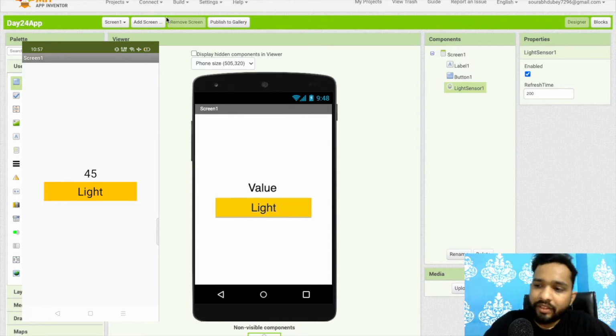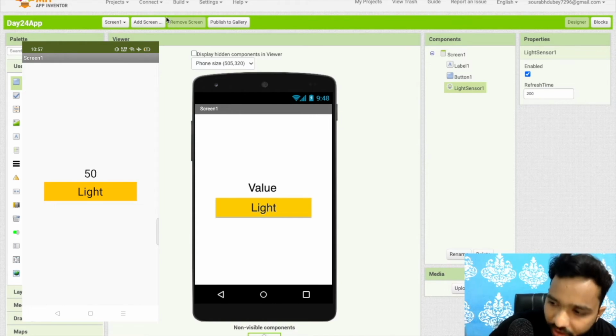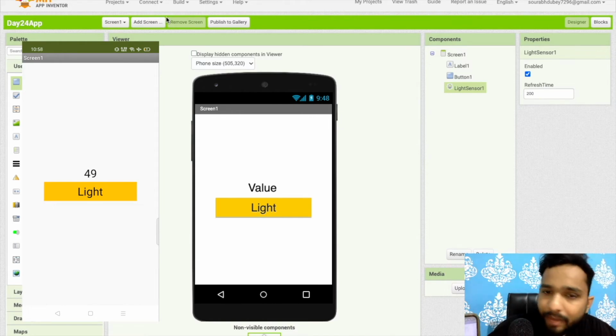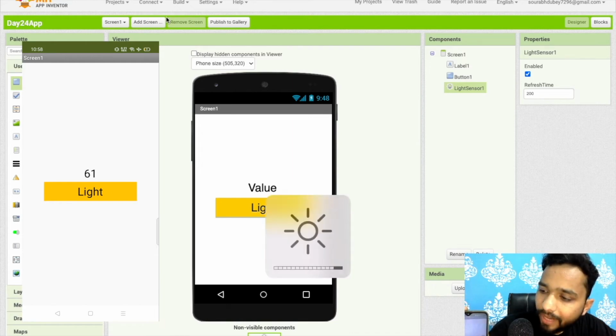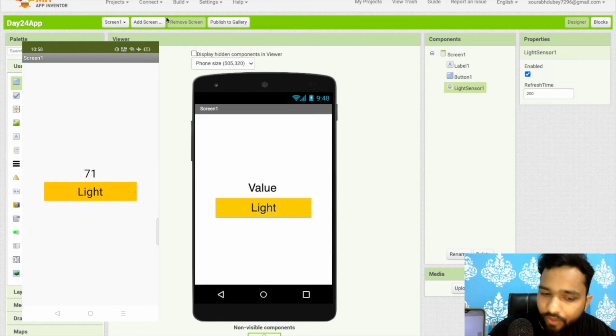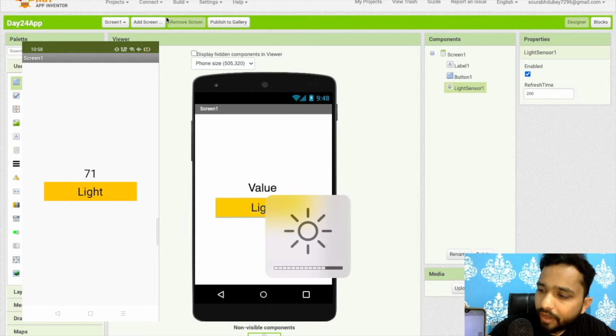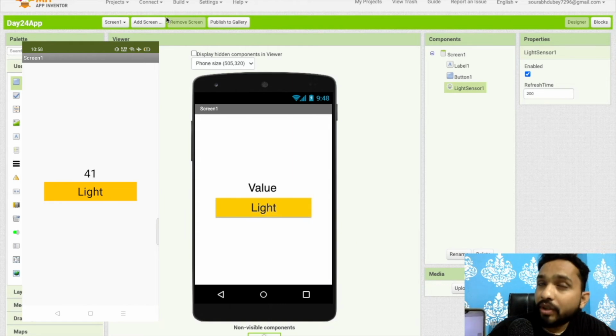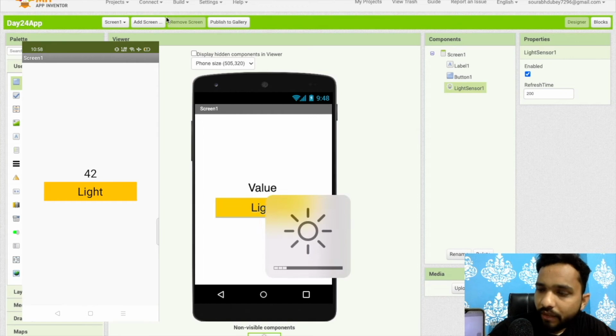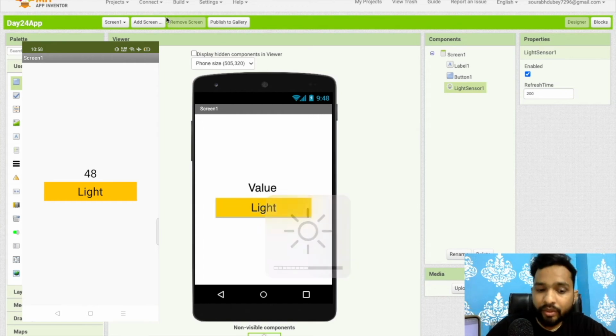What I will do, as you can see here, the value is now 50. Now I will increase my laptop brightness. Now as you can see, 54. So let me just increase the brightness. As you can see, the value is 76. Now my brightness is full right now, the value is 71. Let me just decrease my brightness, and decrease it more. And as you can see, 41. Why? Because of this room light. That's why the value is 42. When I increase this like this, okay, so this is the light.